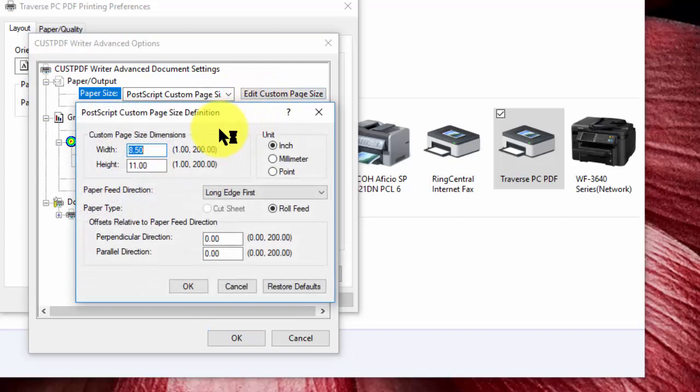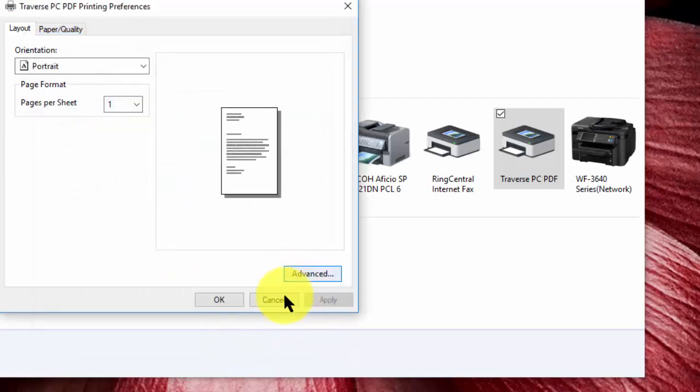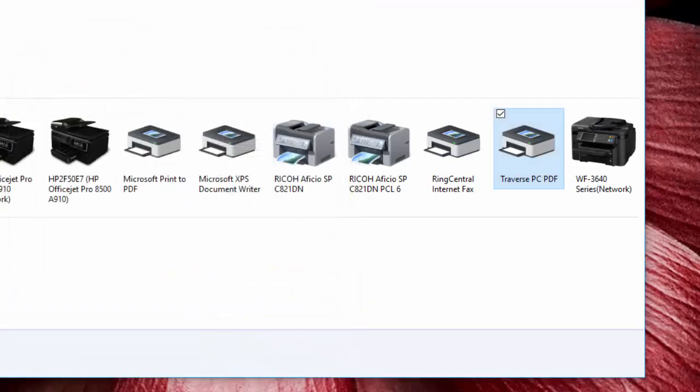And I can simply type in what I want. So I want the width to be 22 and the height to be 18. I'm going to tell it that in inches. I'm going to tell Traverse PC a little bit about the paper direction. It's enough just to put that much in right now. Let's okay that, okay this, and close this.